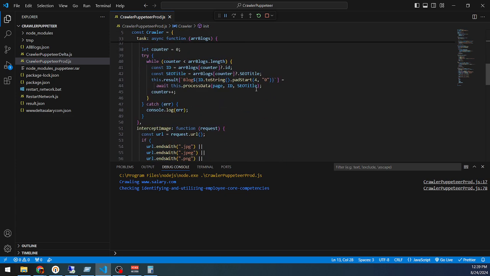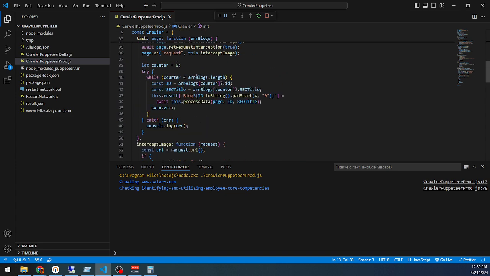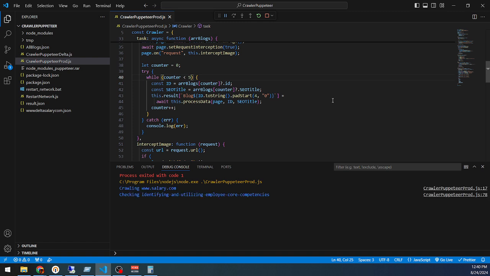Oh my god, I think we need to adjust the checking first. Instead of length, we need like a 5 only. Reload. Okay. I can wait.